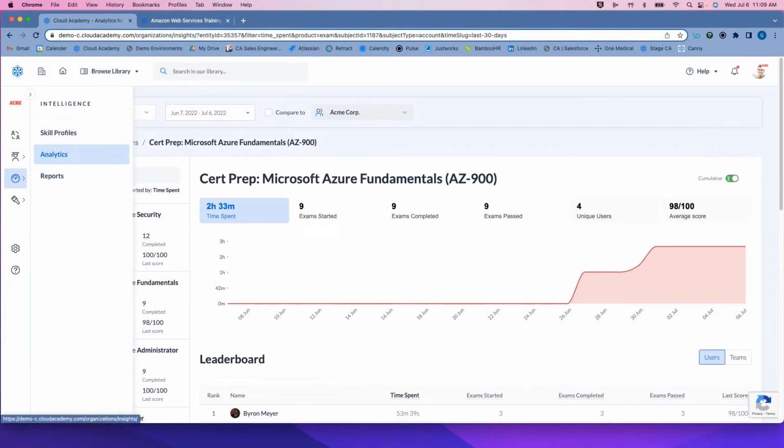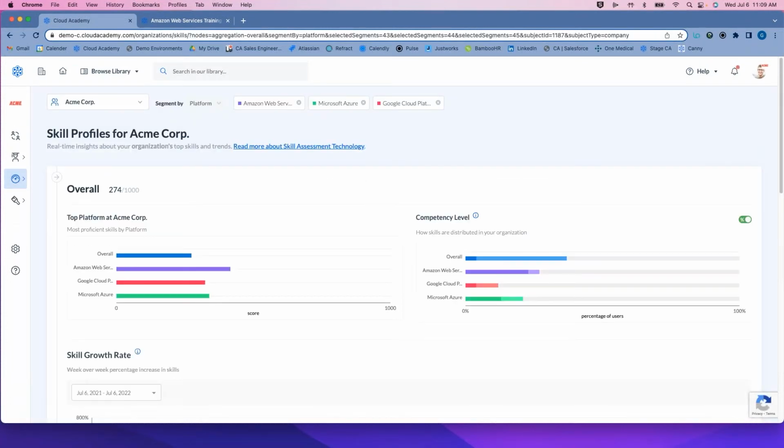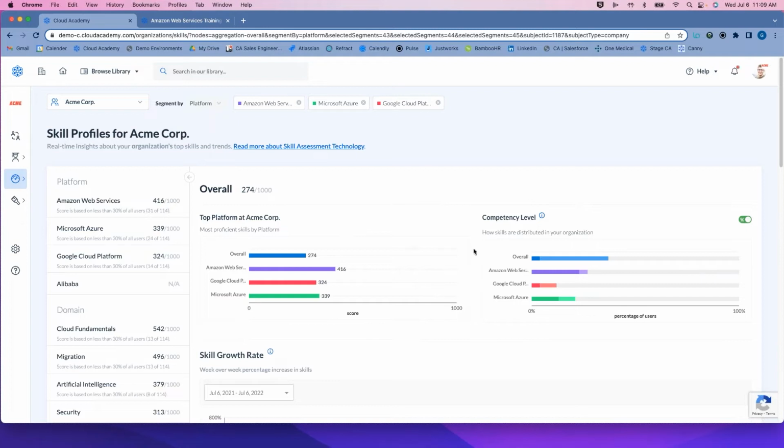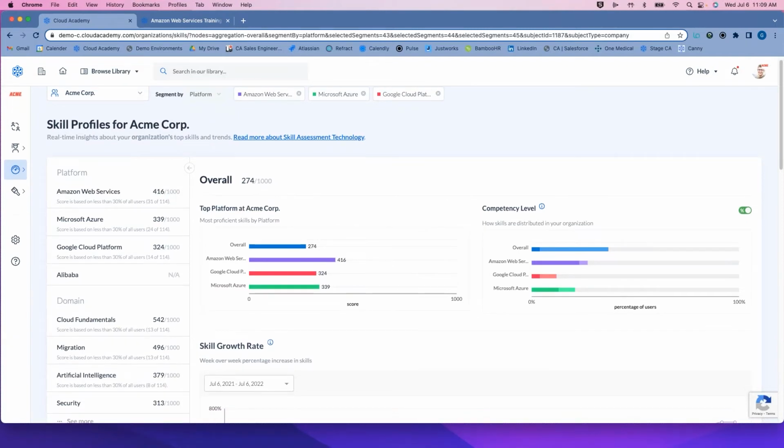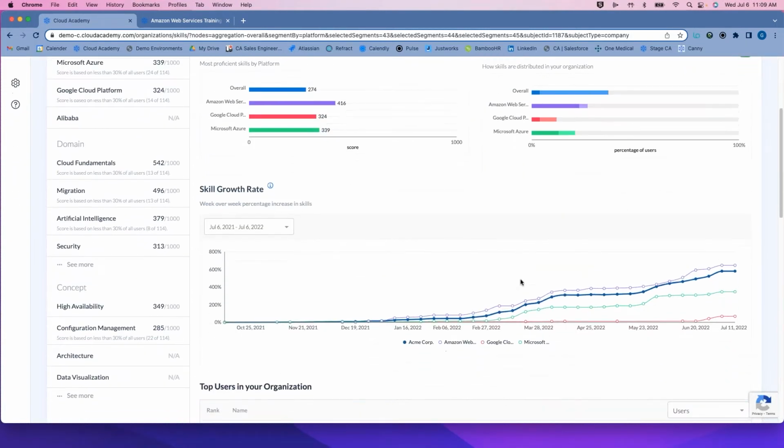From here, let's dive into our skill profiles because this really is a key differentiator for us at Cloud Academy. We are not only going to show you what your overall top platform is, where your competency level lies, but also your skill growth rate, where you actually started during those initial baseline assessments and how your team has actually grown over time.